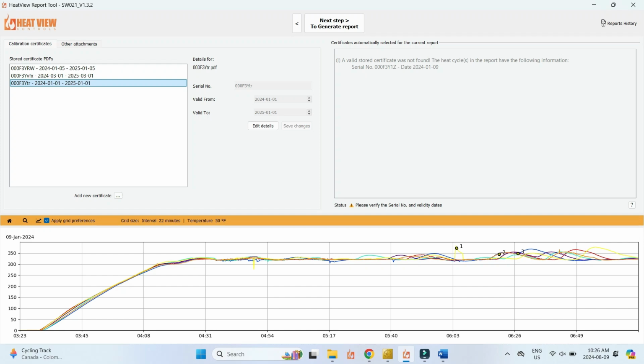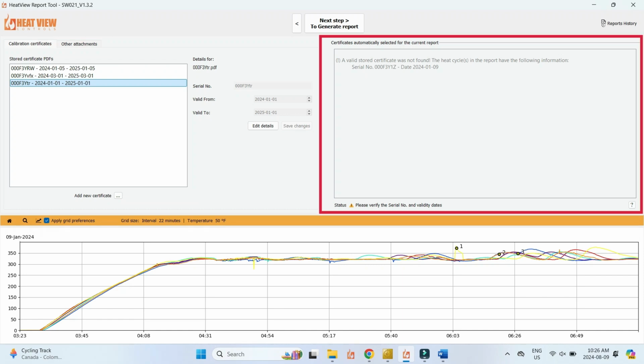The third page has two sections: Calibration Certificates and Other Attachments. To the right, you can see a dialog box that is saying that a valid certificate is missing. This dialog will remain until a calibration certificate that matches the controller's serial number and validity date is uploaded.